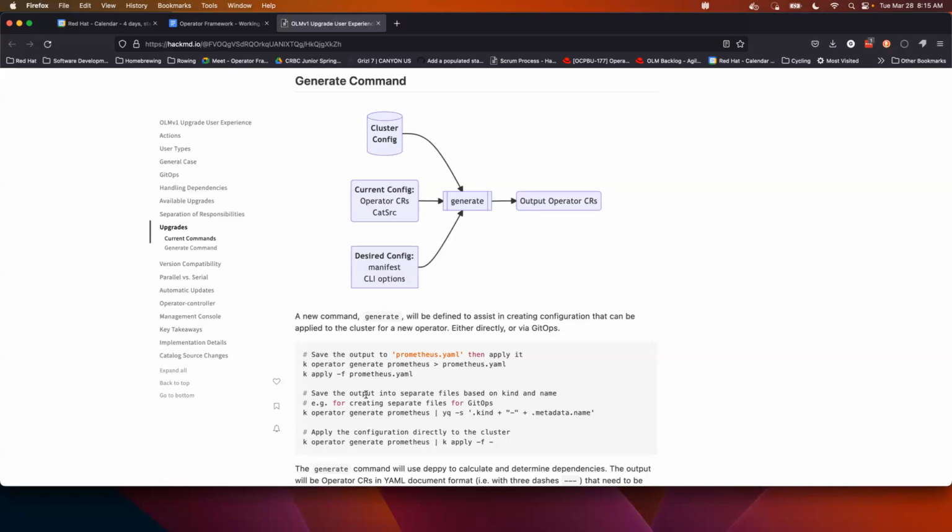So the idea here is this generate process can be, as shown in the little diagram, the little example below, just a command line tool, or like I said, it could be a process on the cluster itself. So this is the thing that determines whether or not there's an upgrade available, and if so, updates the operator CRs to have operator controller install those updated operators.